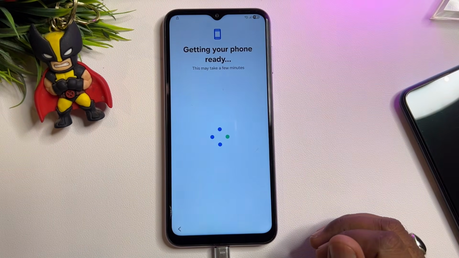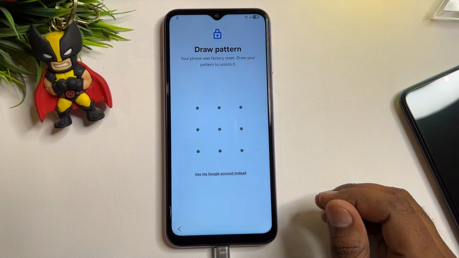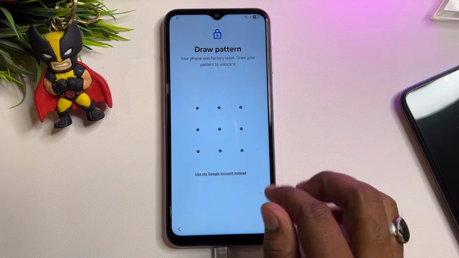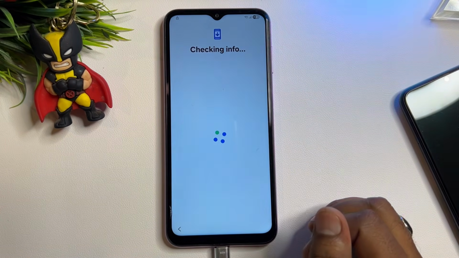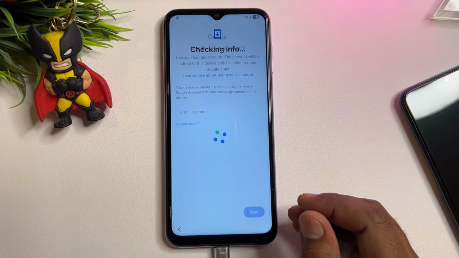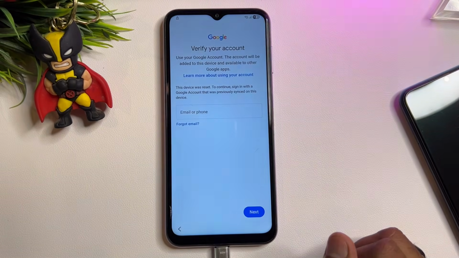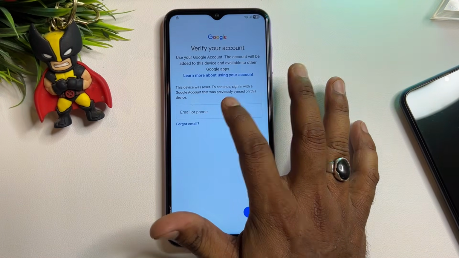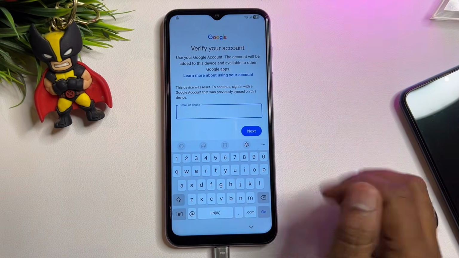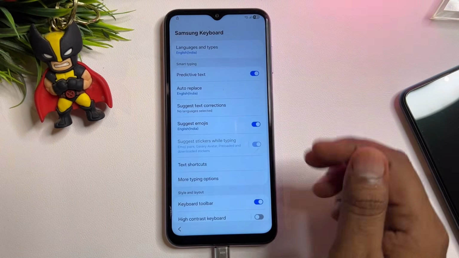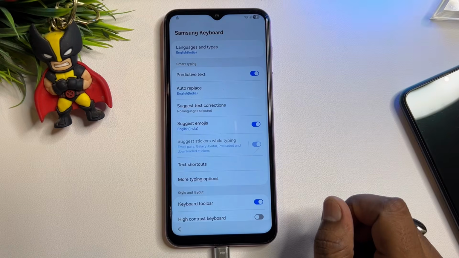And when you click the next button, your phone is asking you to enter your PIN, pattern, or password, but you forgot it, so you have to click use my Google account instead. And again your phone is asking to enter your Gmail ID account details, and there is no skip message. Okay, don't worry, click the email or phone number field, and after that you have to find this small setting icon, so click here to open, and you can see the Samsung keyboard option comes onto your mobile screen.